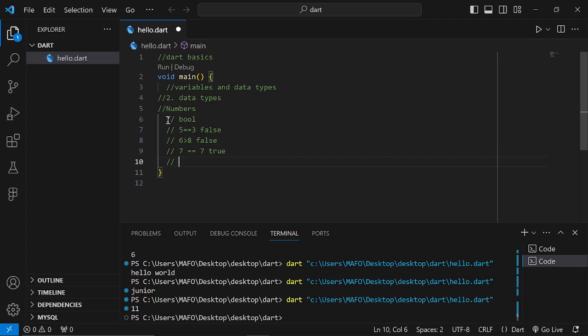So now let's look at some good practices, starting with the comments.